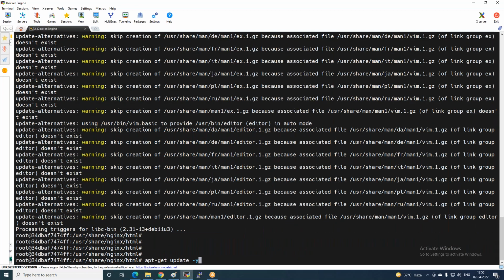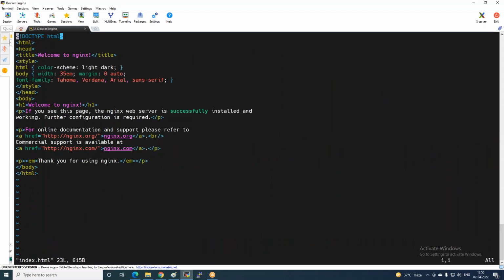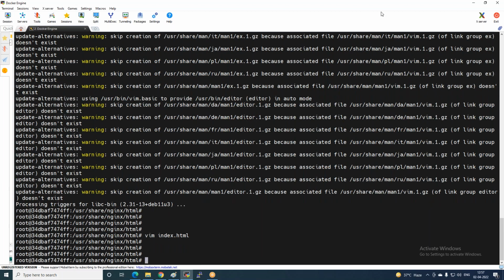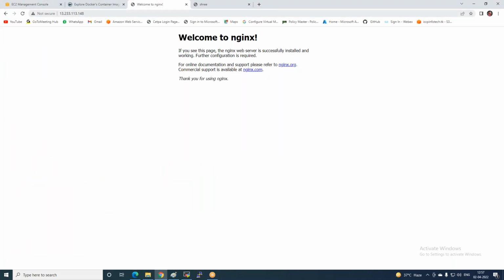And now I'm editing a file. I'm typing vim index.html, and now I'm editing the file. I for insert, welcome to ICCP info tech. Now escape, then colon, then W, then Q. And now you can see if I check in a browser, I just refresh it. Clear guys, it's working properly.